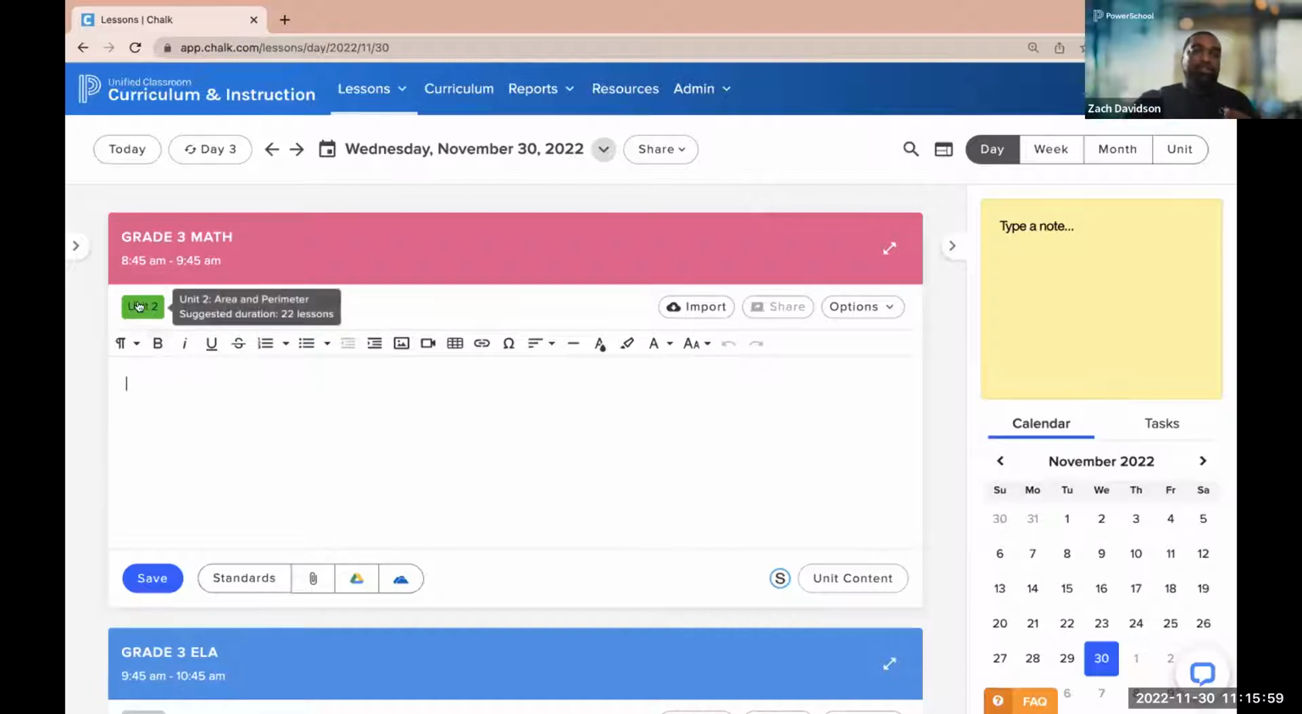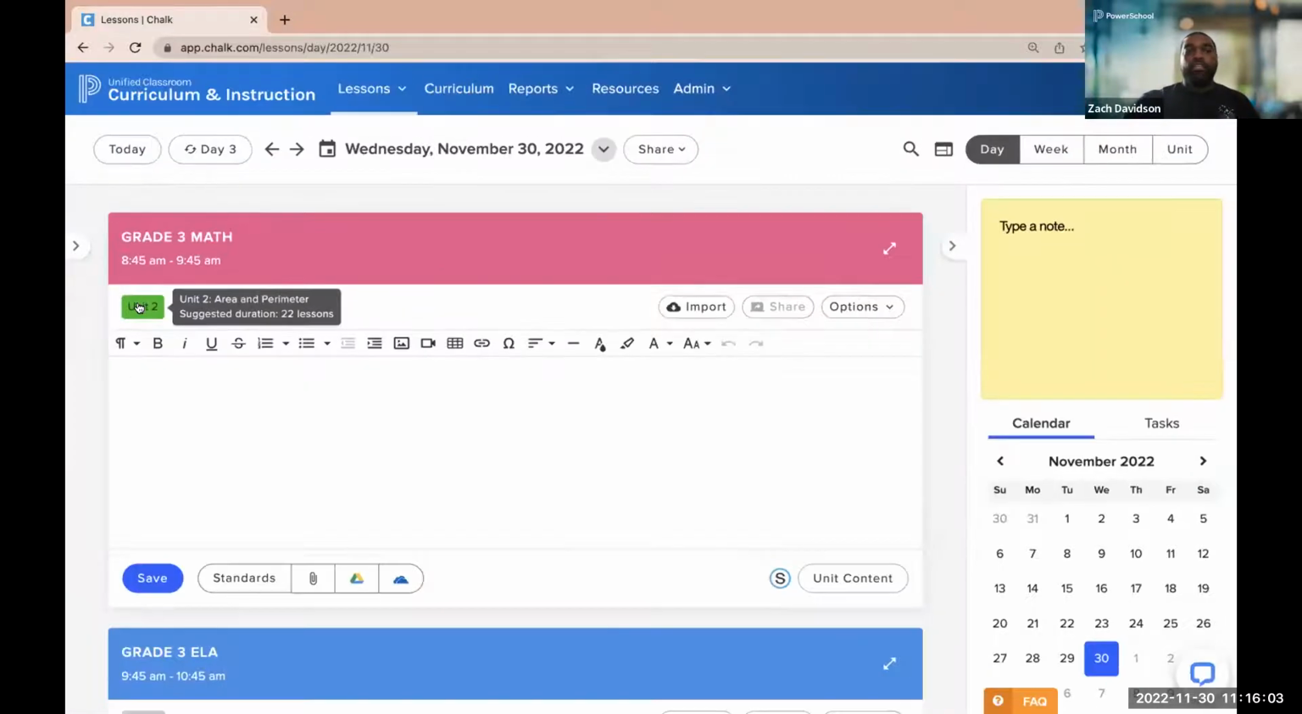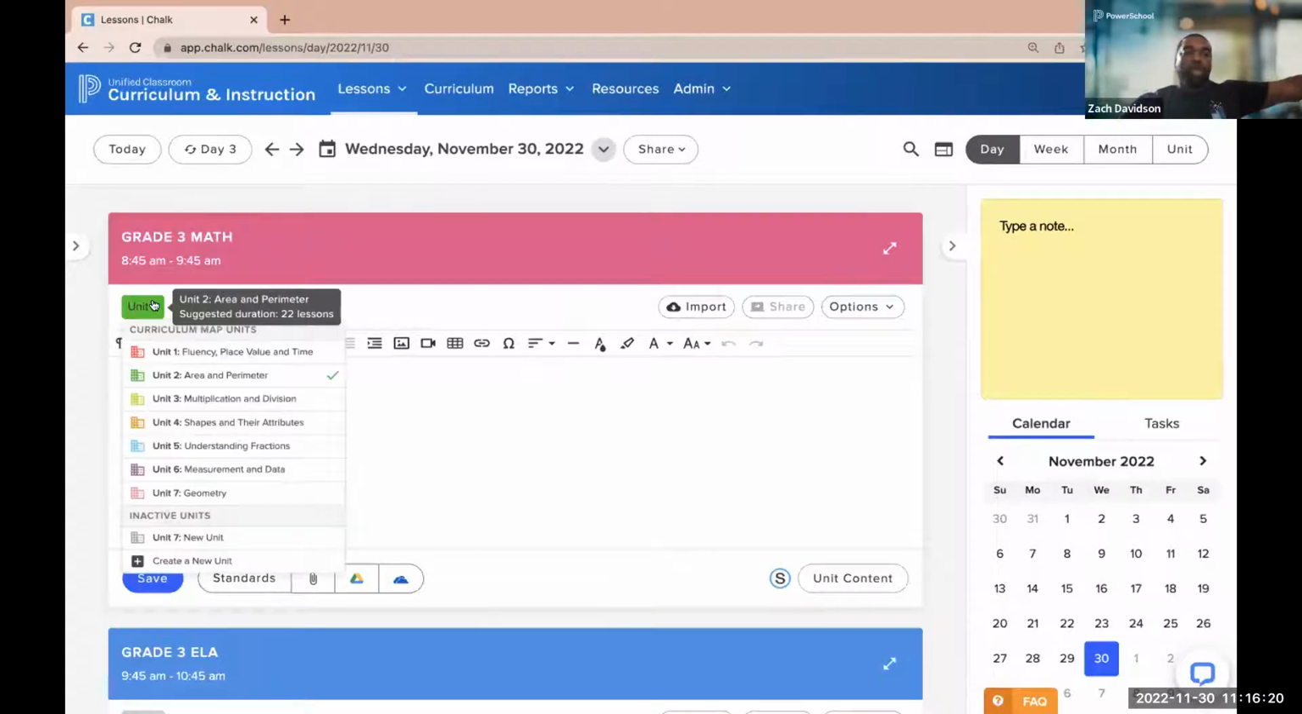But what you'll also note here is that we tie it back to that pacing calendar. So once again, Wednesday, November 30th is tied back to that same pacing calendar that we showed previously, where we're now in Unit 2, Area and Perimeter. Now, while that pacing calendar is a static calendar that might be created at the central office level, we will have opportunities as individual teachers to override that if need be.